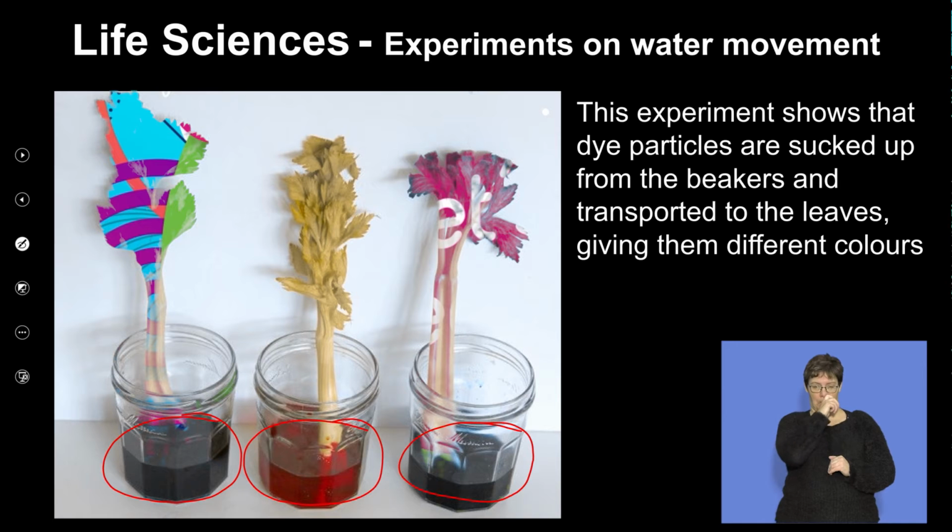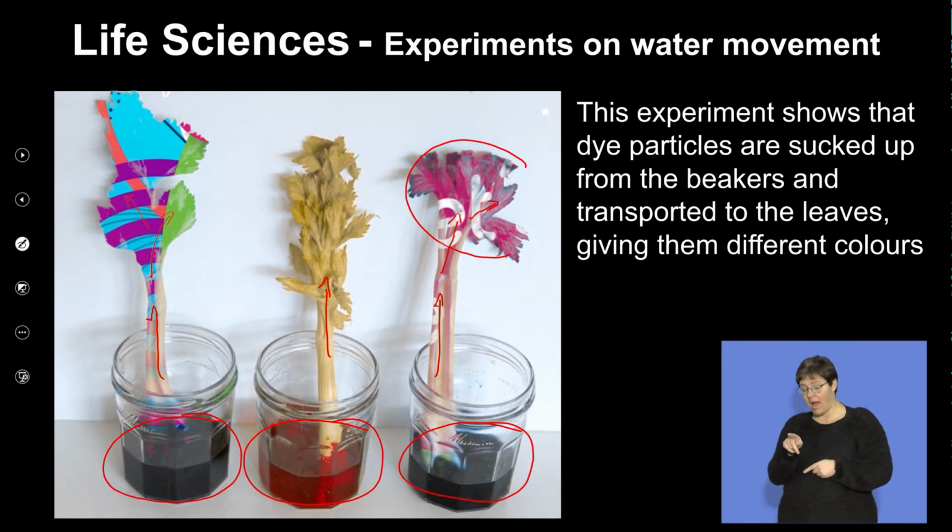These pieces of celery were put in these a day or so ago, and you can actually see how the dye has been sucked up the stem and has gone into the leaves, giving the leaves their particular color. It's not as noticeable on the green one, but it's very definitely noticeable on the blue one.